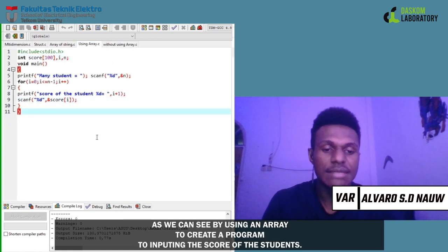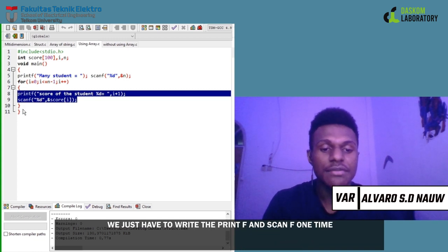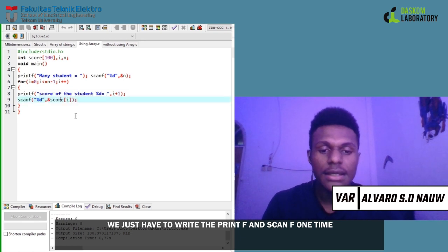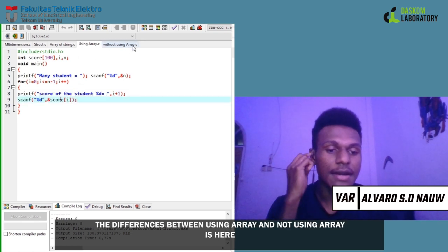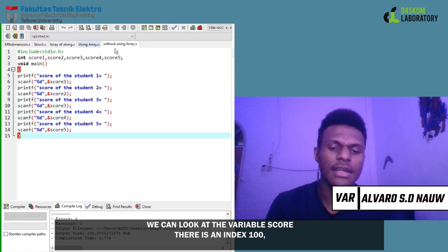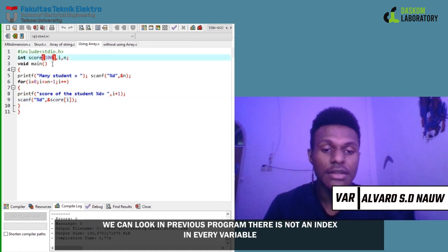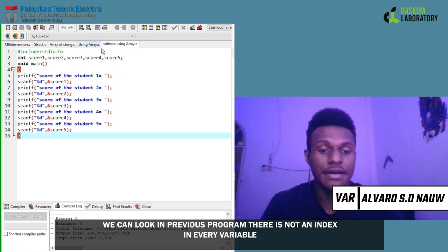As we can see, by using an array to create a program for inputting the scores of students, we just have to write printf and scanf one time. The difference between using an array and not using an array is here. We can look at the variable score. There is an index 100. We can look at the previous program: there is no index on every variable.